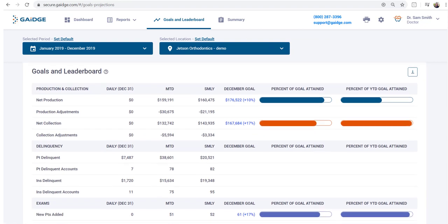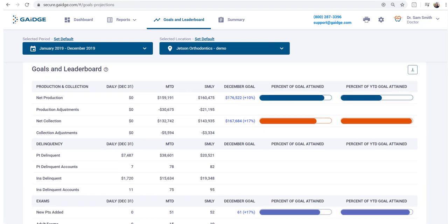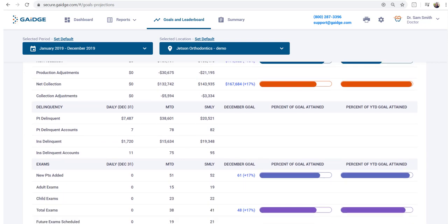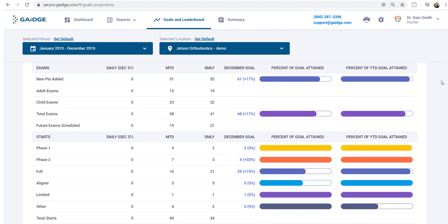Set goals for your practice and track your progress on the Gaidge leaderboard. As a user, you'll have the ability to set custom goals, and you have the ability to share them with certain team members. The leaderboard works great for a morning huddle or an end-of-the-week recap for team accountability to ensure that everybody's working towards that common goal.